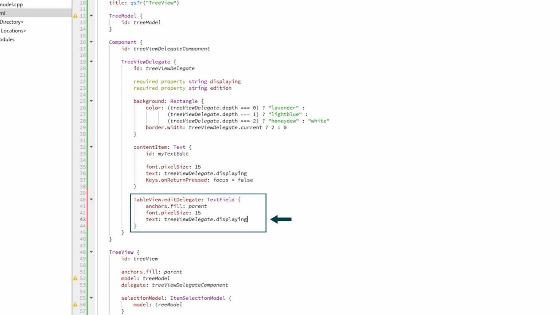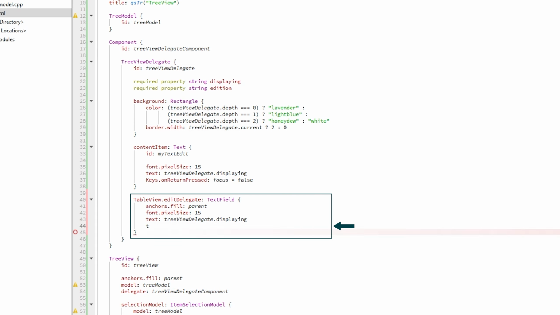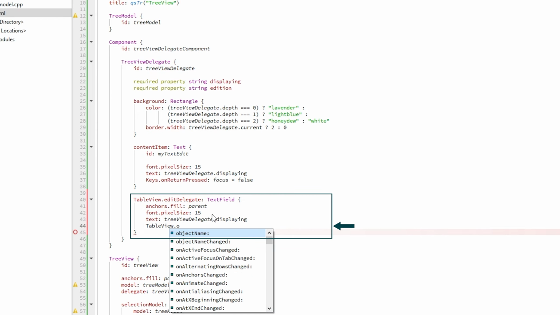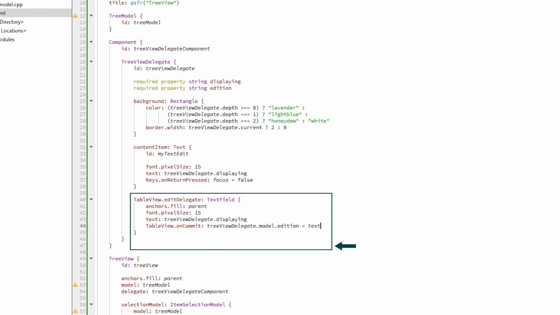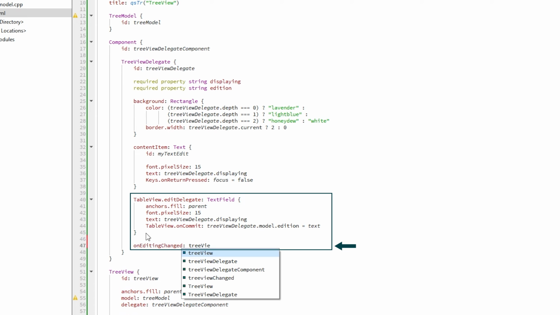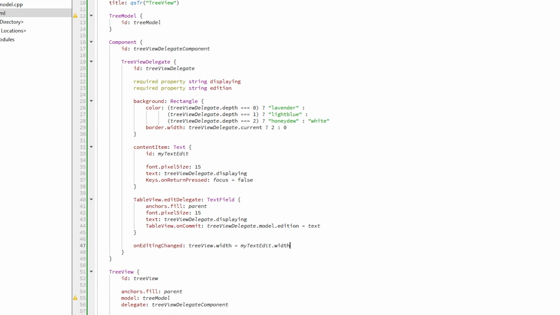We will use the text stored in the displaying property as the initial text. Then when the change is committed, we will simply set the addition property to the text of the text field. We also will need to modify the width of the tree view in case the new text is longer than the previously stored text, so we will add an onEditingChanged signal handler to set a new width.